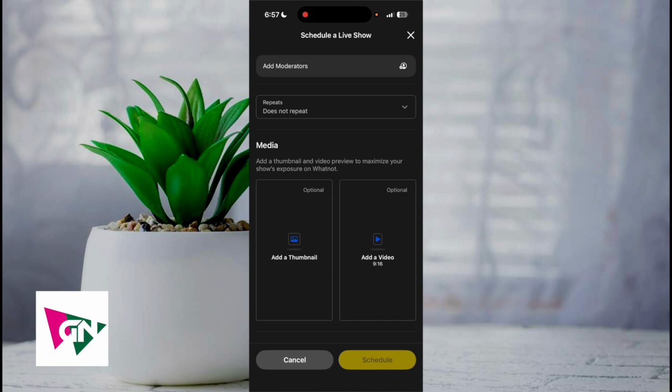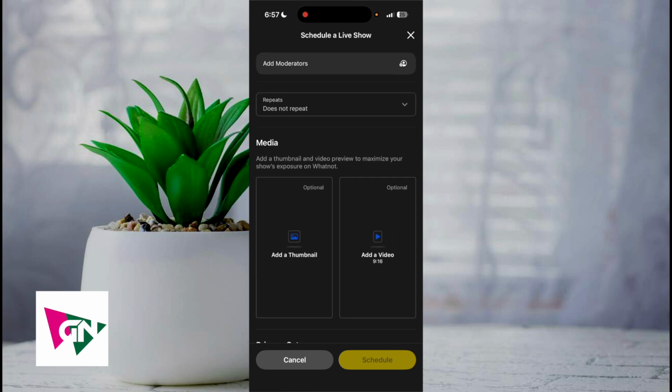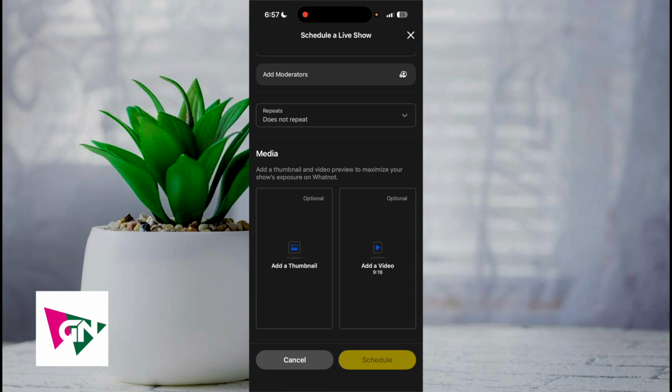So this thumbnail, if you click on add a thumbnail, it'll allow you to actually go ahead and choose an image from your library and add a thumbnail there. Additionally, you can also add a video if you click on the right hand side, but once you set your desired thumbnail, you should be ready and steady to go. But that right there, guys, is the best and easiest way that I know of to actually go ahead and change your thumbnail on Whatnot.